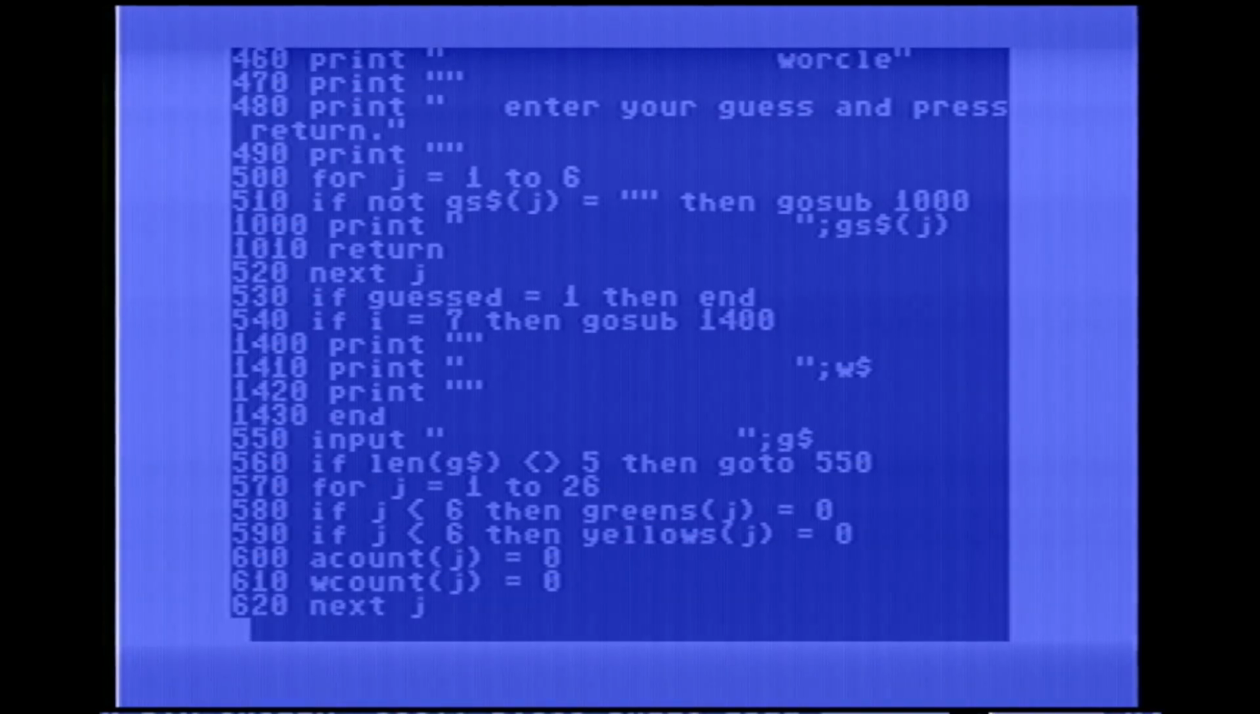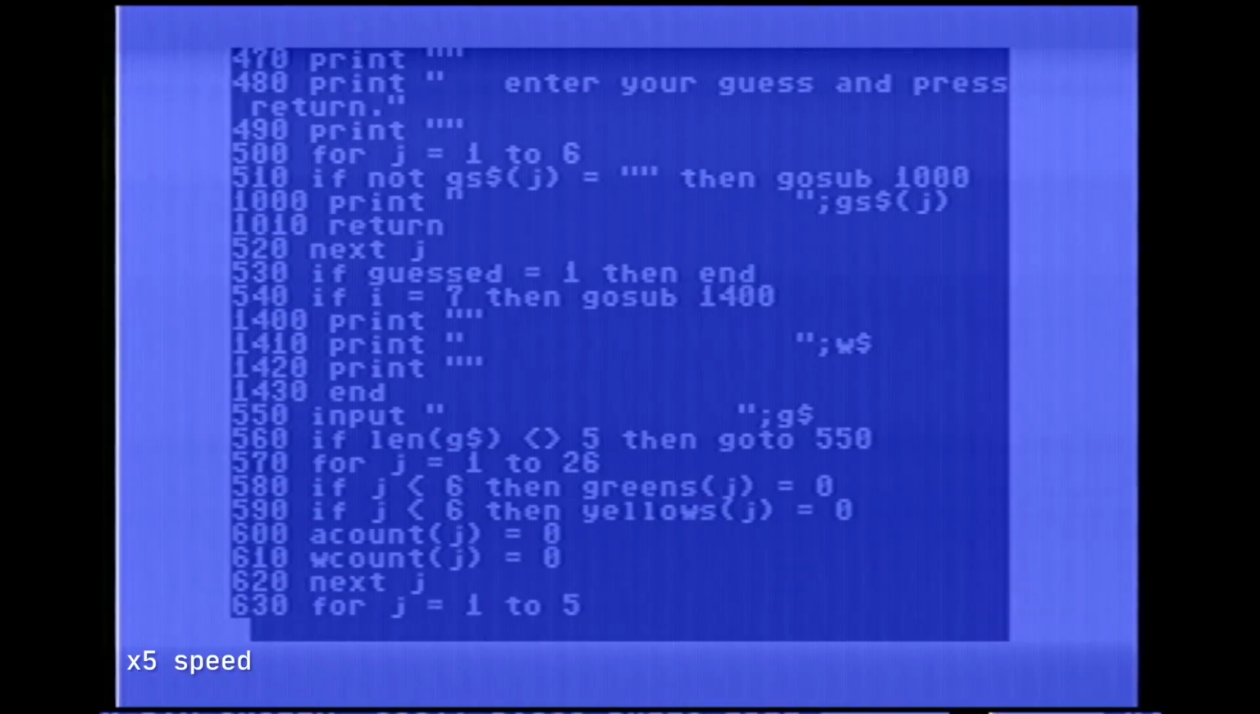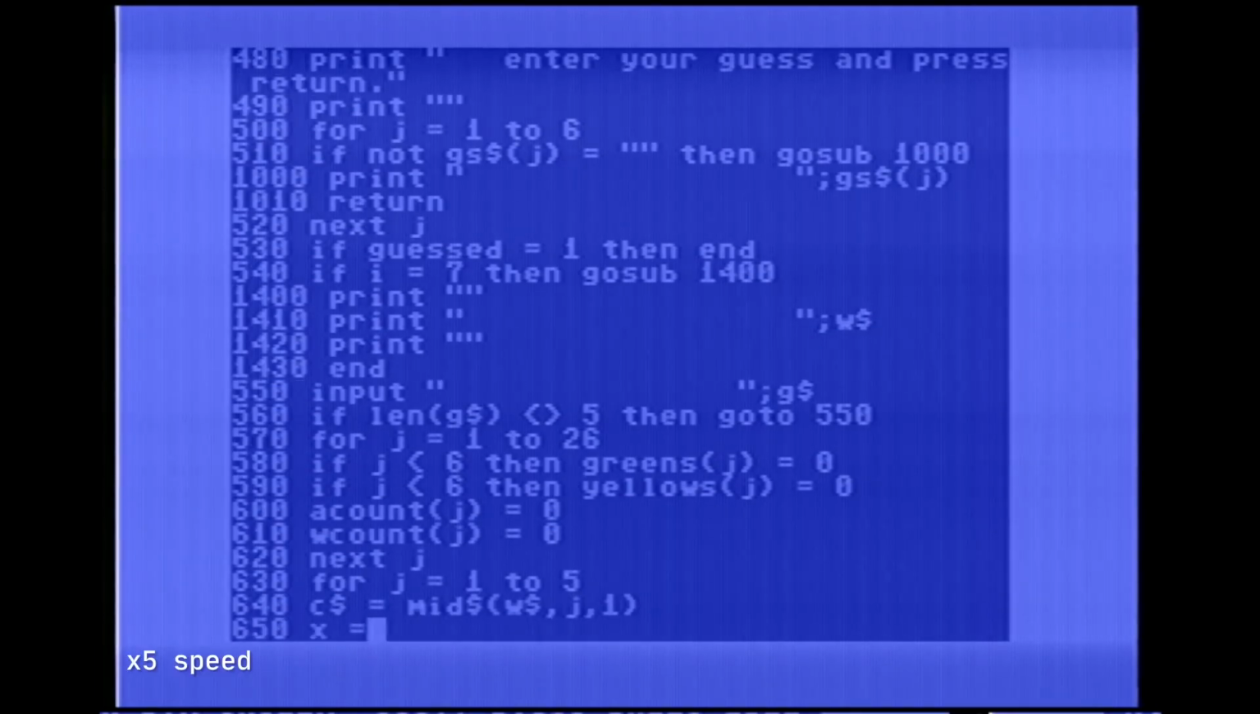Now we want to count how many times each letter occurs in the word. Mid gets a subset of a string, in this case a single character. Asc gives the ASCII value of a character. The ASCII value of A is 65, B is 66, and so on. So we want to subtract 65 from the ASCII value so we can use the number as an index.